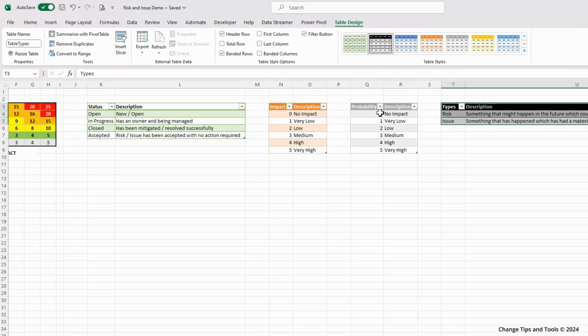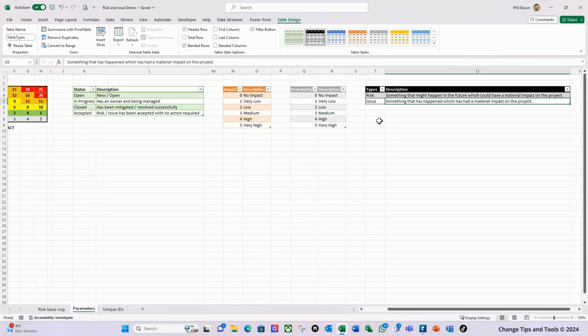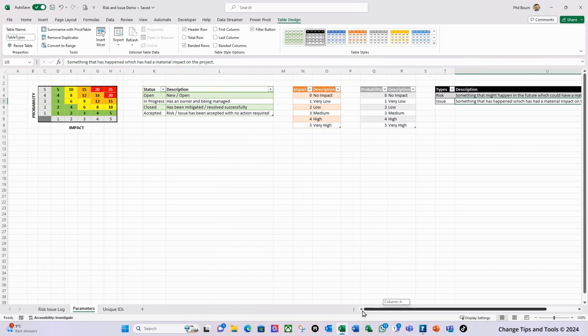So as I said, risk and issue are the only things that you really should be managing in your risk and issue logs. And so a risk is something that might happen in the future, which could have a material impact on your project. So you need to actively mitigate that, or assess it and decide there's an acceptable risk, or it's an issue that has happened, which has had a material impact on your project and you need to resolve it. Or again, you're willing to accept that material impact and no further action is needed. So those are the parameters here that we've done.